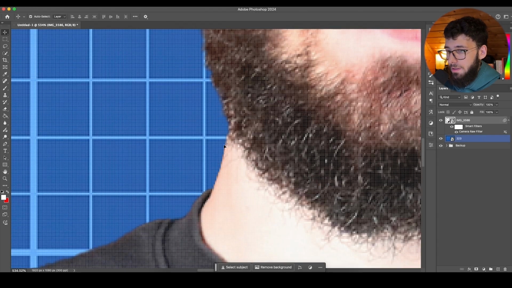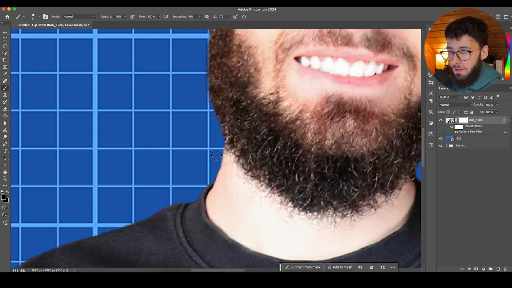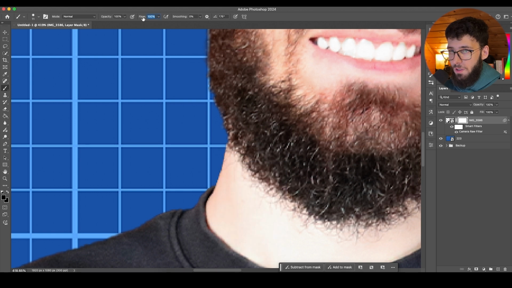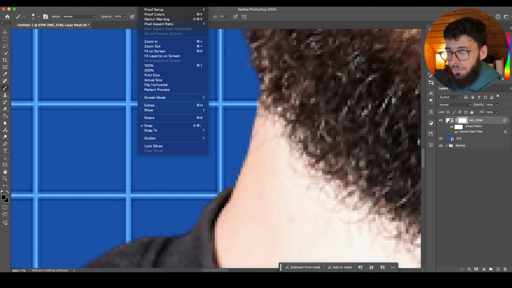And also notice this is really harsh here. I don't like this, so I'm just going to add a layer mask. I'm just going to paint a little bit over here to make it a little bit more smooth. A little bit decrease the flow as well. Just remove the extras. Which one is it?